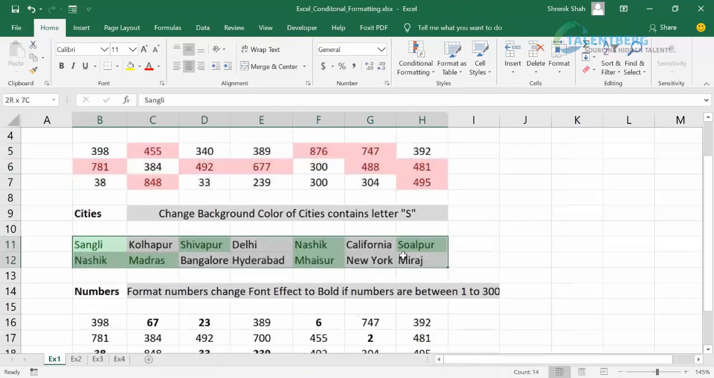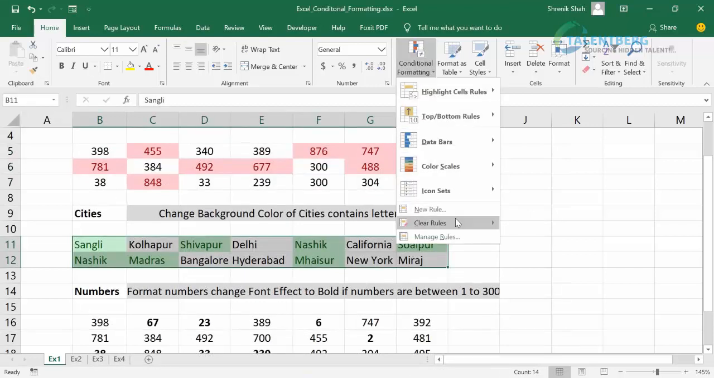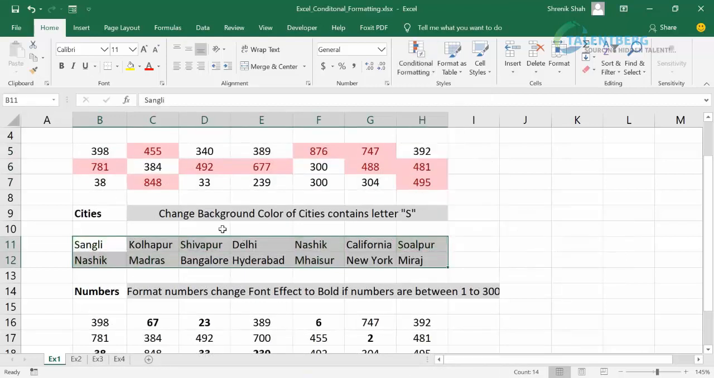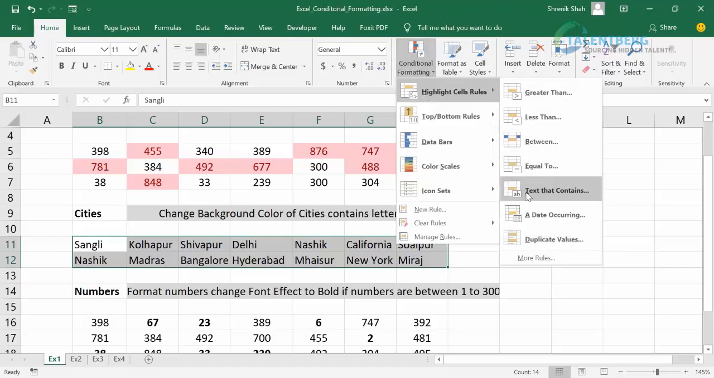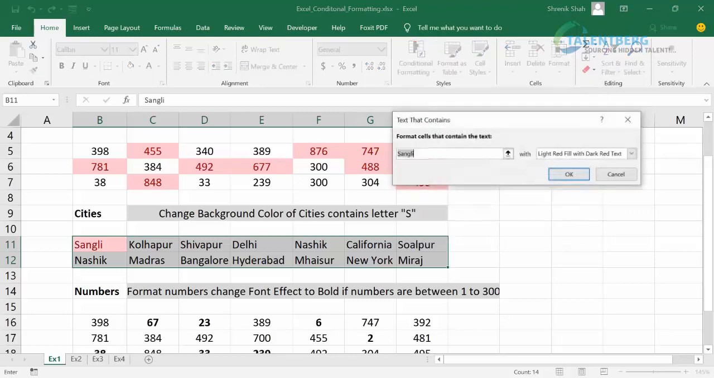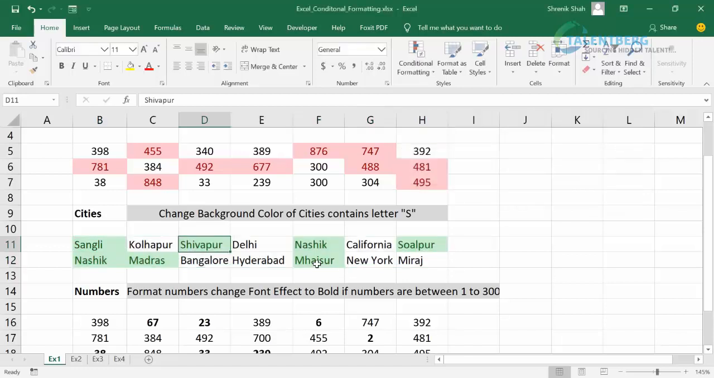Second example is, again I remove the effect. I want to apply green color if the city name contains the letter S. From this option, I select text that contains, and I enter the value S, and I change the color to green, and see, it easily changes to that green color.